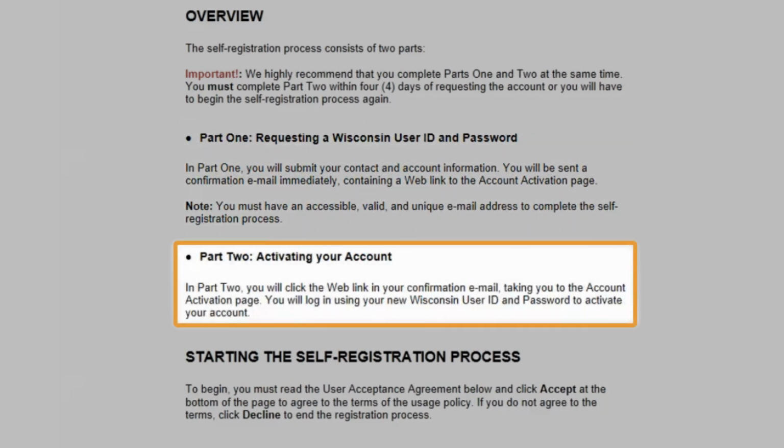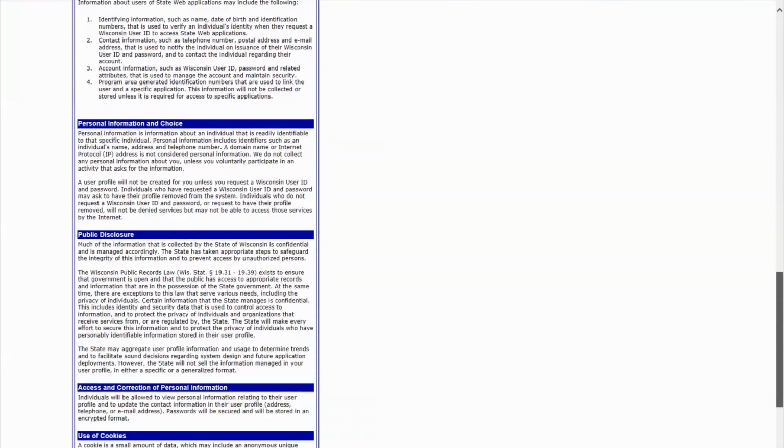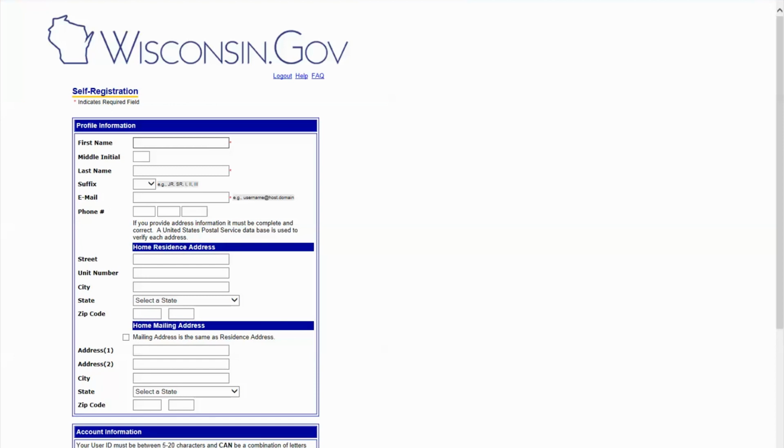Part 2 requires you to click on the link in your confirmation email to activate your account. To start the self-registration process, you must read and accept the User Acceptance Agreement. This screen is your actual self-registration. The fields with a red star are required fields that need to be filled in.